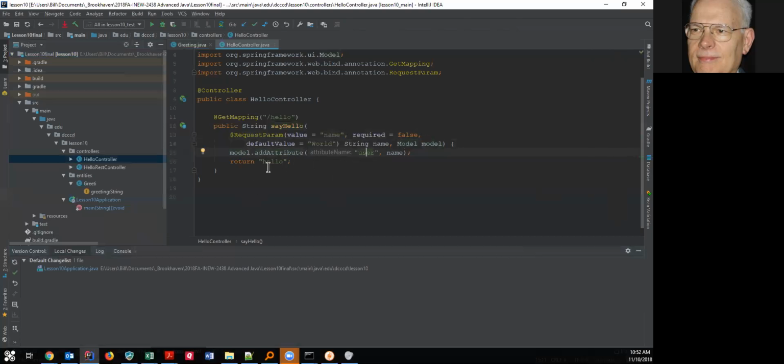And we return hello. So basically, the request parameter thing is going to process the request parameters in the URL line. If there's not one, it's going to substitute world. This is the page that you want to return to the user, and you're passing the name in there as an attribute. If they entered one, it will be put in there. Otherwise, it'll be world.